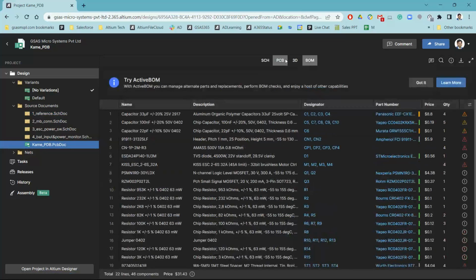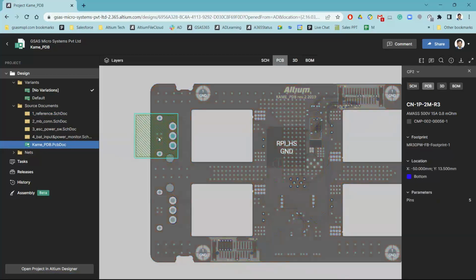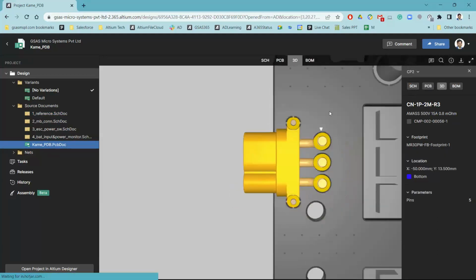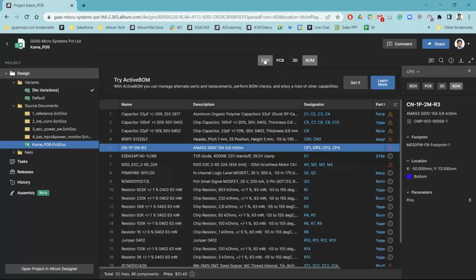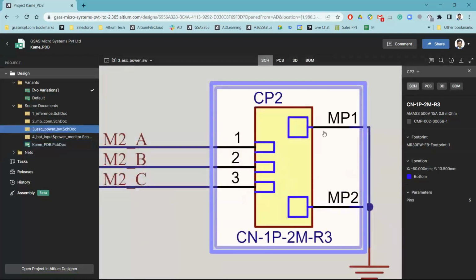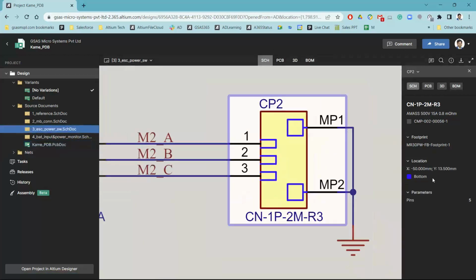And an important thing here is we can even cross probe. You can see in the PCB, when I select a component, it highlights the location of the component on the PCB, in 3D, in the bill of materials, and also in the schematic, where the combination and the information of the component parts are also shown here.